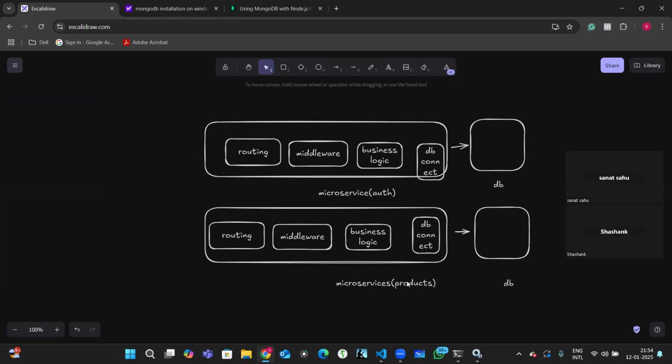Obviously auth is needed with every kind of different microservice. In that case, the connection will happen through something called an event bus. It can be a synchronous or an asynchronous kind of connection. Synchronous connection means you can connect directly. Asynchronous means we will connect through events. We'll understand that.